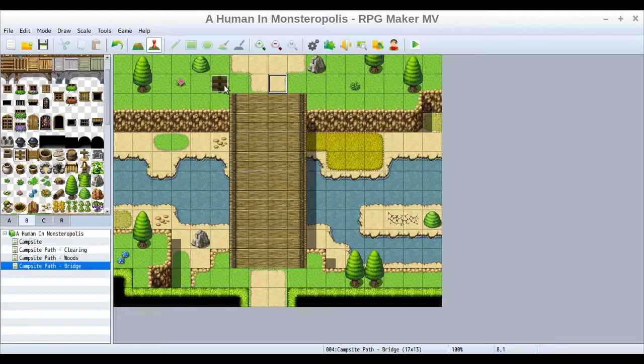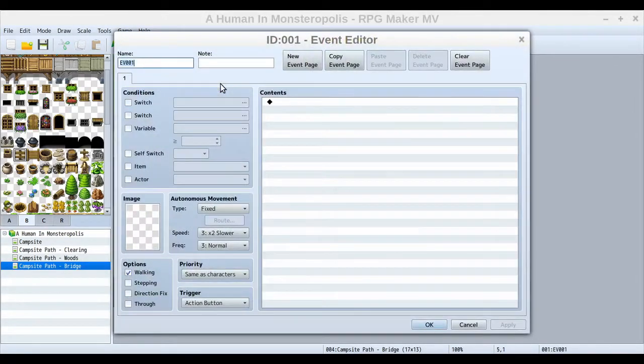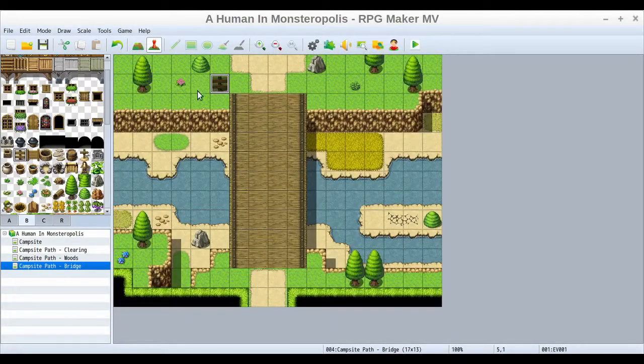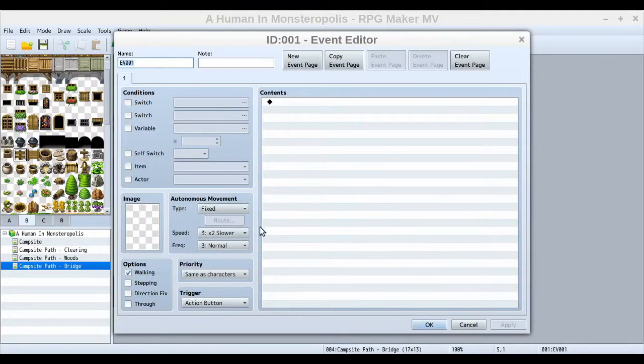So when the player goes here, they won't see anything in the image of the event. But since it's right on top of the sign picture that you drew, you can do it that way too. And since it's the same as characters, it should block them and all that. So we want to do trigger action button.